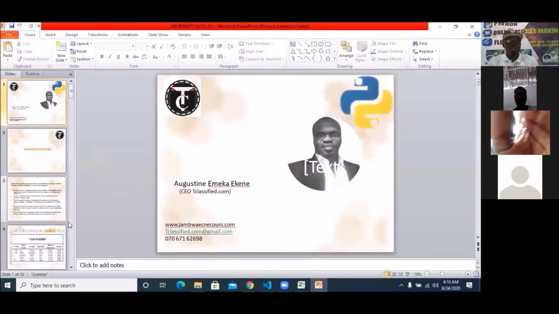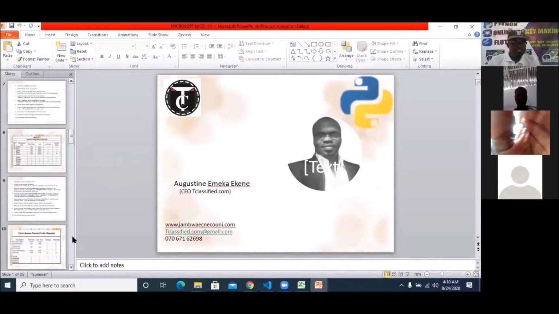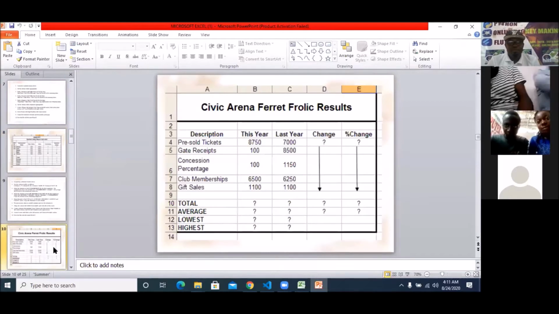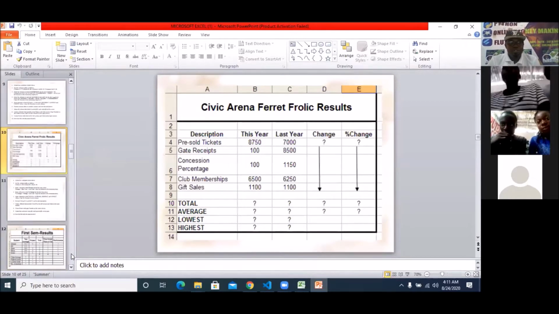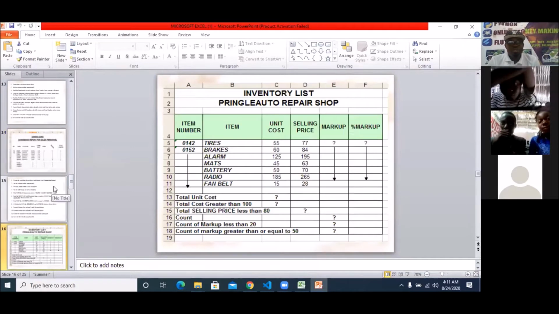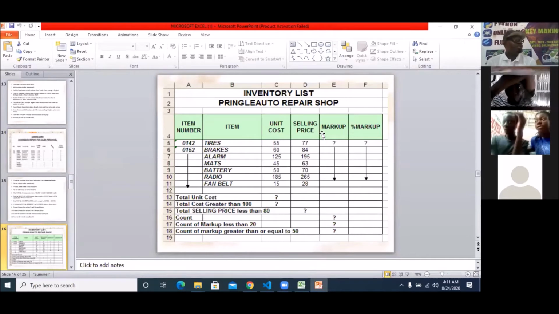So today we're going to be looking at exercise 7. I'm going to quickly scroll down to exercise 7. Inventory list for Pringle Auto Repair Shop. So this is an auto repair shop.